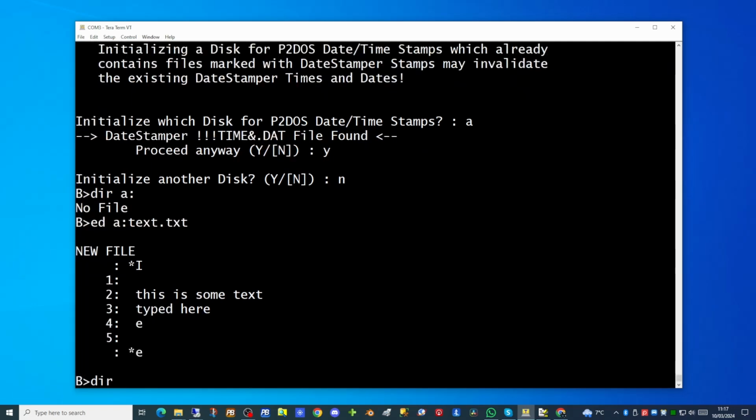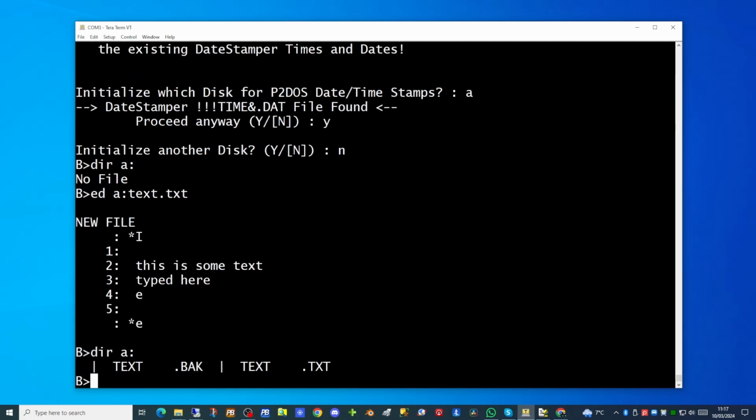And if we do a dir on the A drive, we can see we have two files. We have the original text.bak, which was when the file was created, and text.txt, which is the current file with the data we typed in. So how can we see the dates? Well, we can use the file date command. You can abbreviate this as FD.